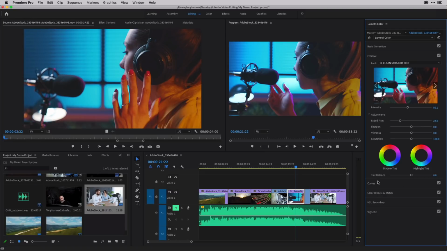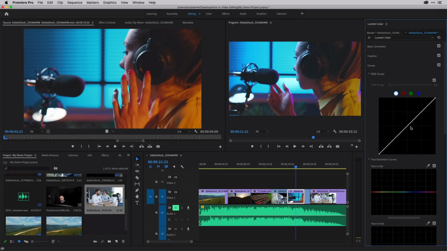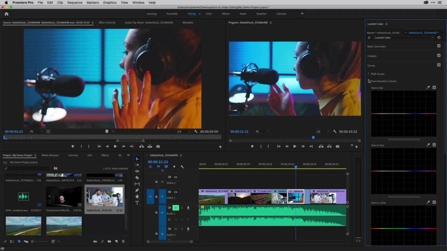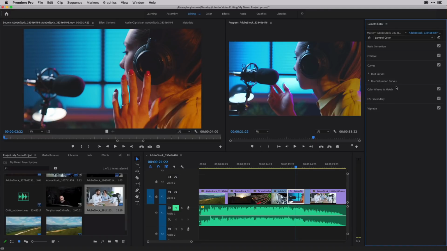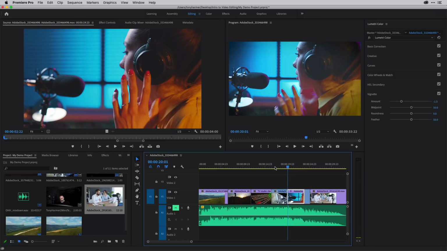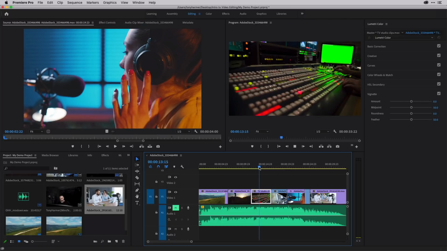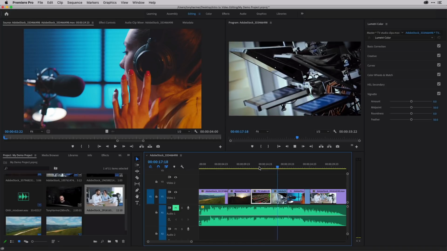Got curves. So again, they're very familiar to Photoshop people, of course, and Lightroom people and more, I dare say. And HSL curves here, and a color wheel, and basically HSL secondary and vignetting. So we can turn that on. Let's have a bit of negative vignette there to bring that in. And there you go. That clip is now adjusted. If we go back a bit and play that forward.